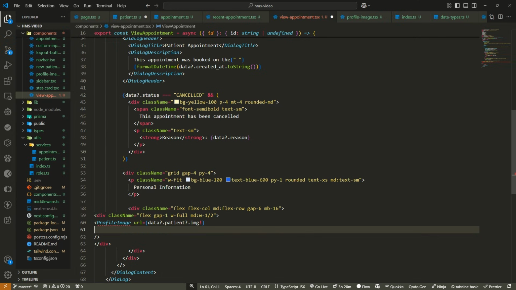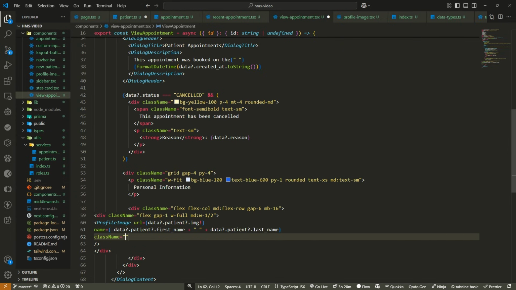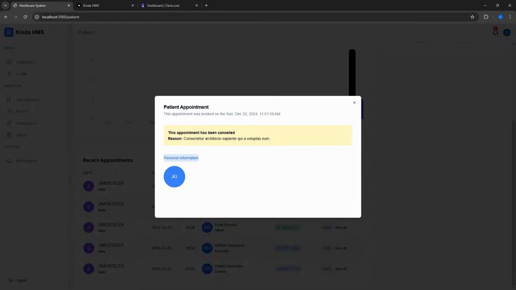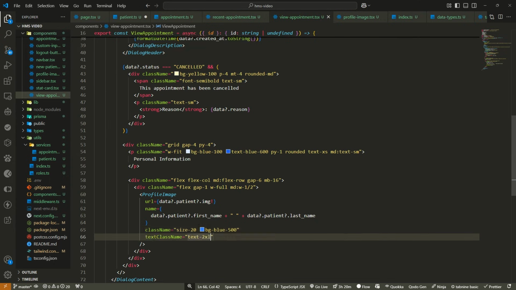Okay, exclamation marks to tell it that it will be there. Name. I'll just copy it. So the first name and the last name. And should we need class name? I just want to say the size should be 20, so very big, and a background of blue-500. So we have this. We can also give some classes for the text, class name, and the text can be as big as 2XL. Okay, great.